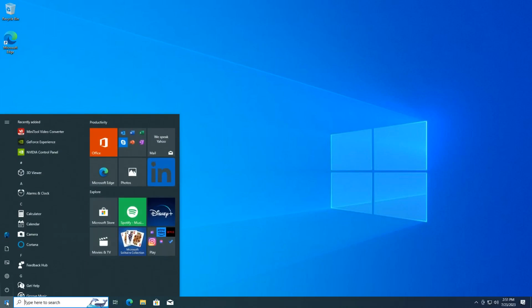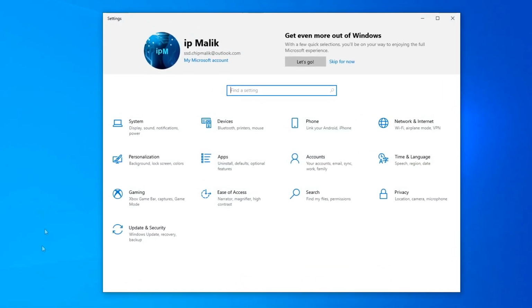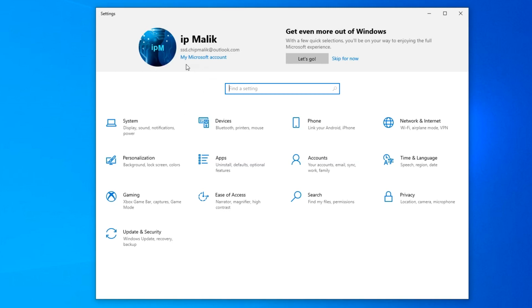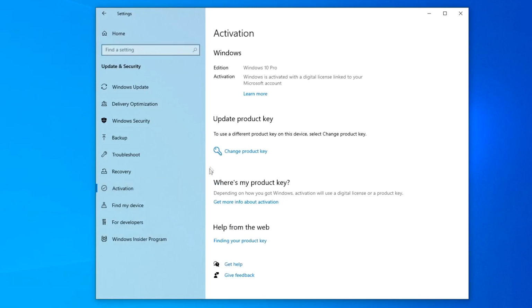Now I will open settings. Here we can see that my Windows 10 is managed by a Microsoft account. Now I will open the activation section, I click Update and Security. Click on Activation. And here we can see that my new Windows 10 is being activated based on my digital license.